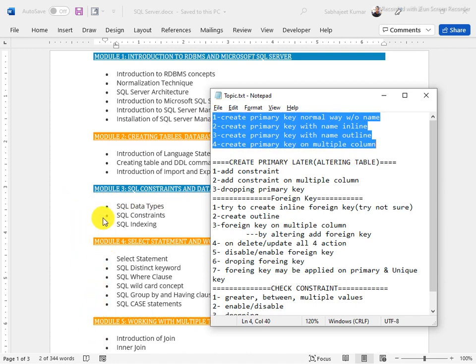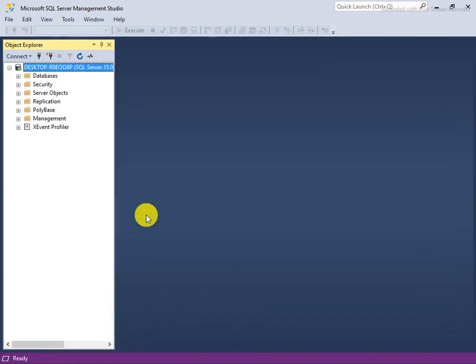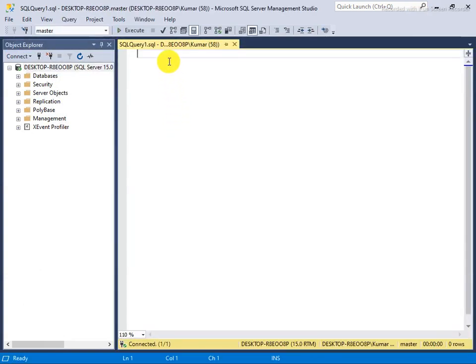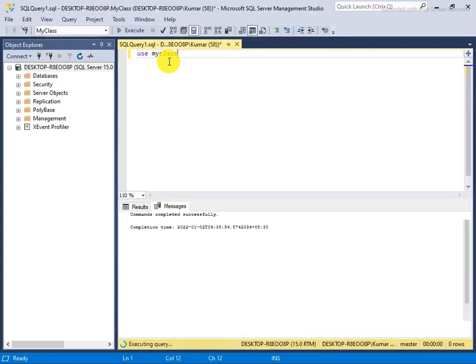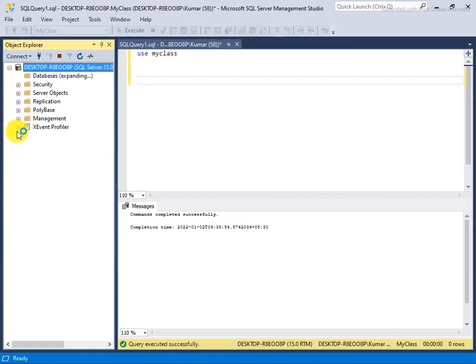A SQL constraint, a constraint means any kind of rules that we can apply on a table or on a column, maybe restricting the entry or checking the validation of the data type in a particular column or a particular table. So here in my SQL Server code editor, I will use my database, which is my class. Already I have some tables, and this time I will create a table from the starting level.